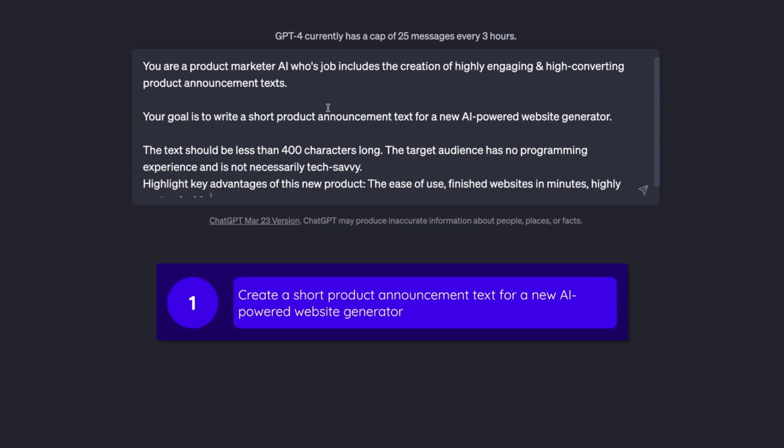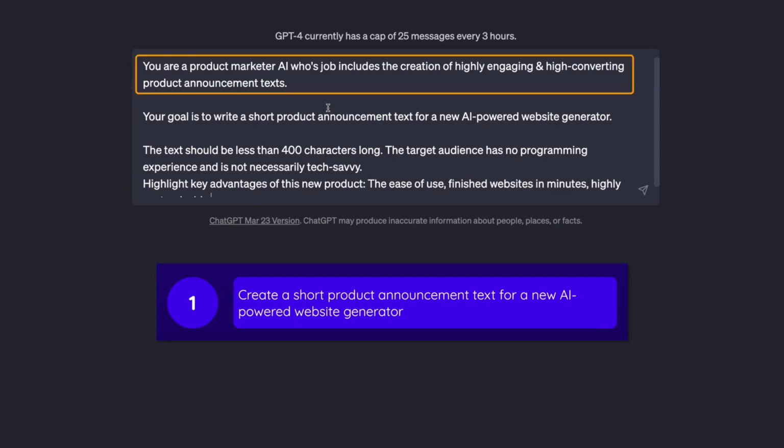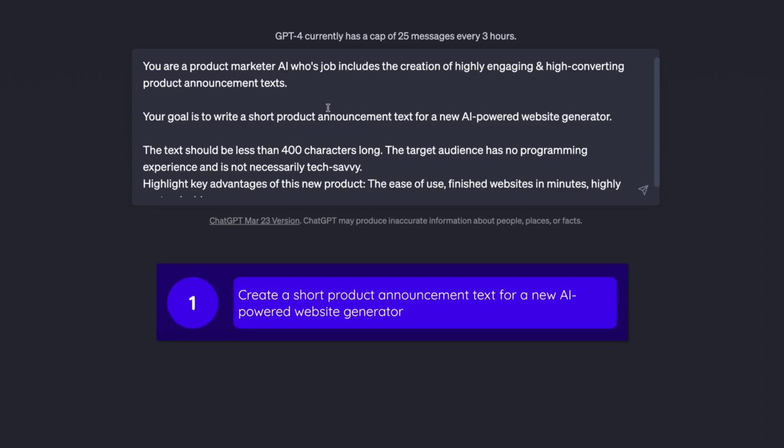You are a product marketer AI whose job includes the creation of highly engaging and high converting product announcement texts. So here I'm assigning a role to ChatGPT, and with that I already set some important context here. For example, I define that any output produced by ChatGPT should be text that's highly engaging and leads to a high conversion rate. I also make it clear that we're talking about product announcements here.